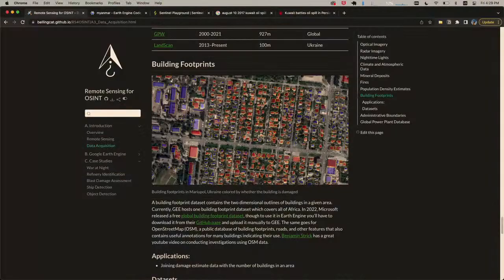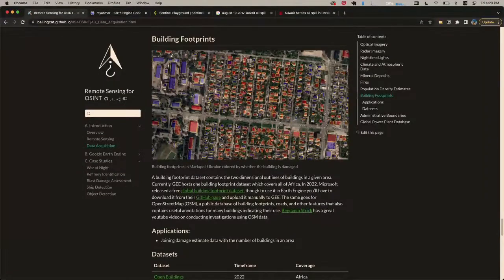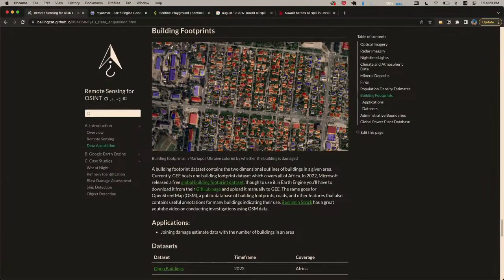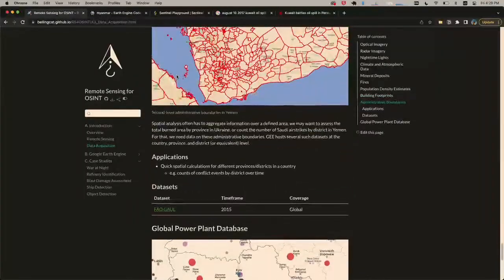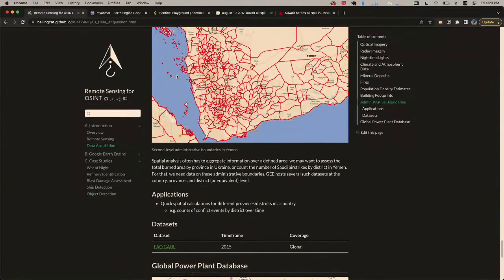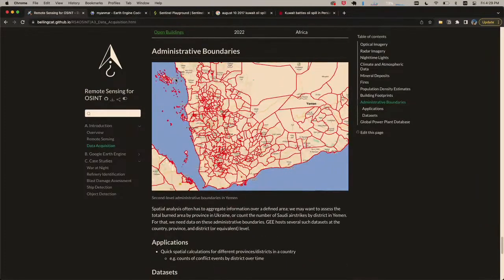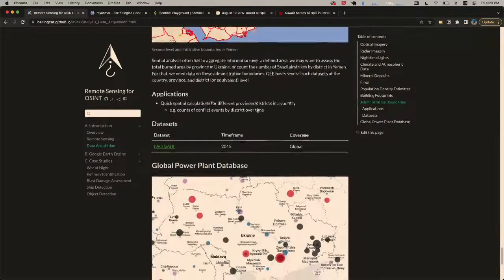Gauging exposed populations. Building footprint data sets have recently become widely available, and then administrative boundaries also may be useful for calculating totals of various pollutants, or if you're calculating the flooded area, you would need to know the spatial extent of the administrative area that you're interested in.